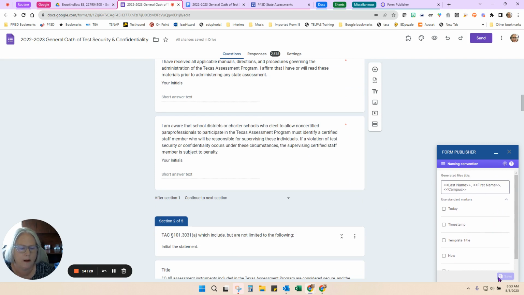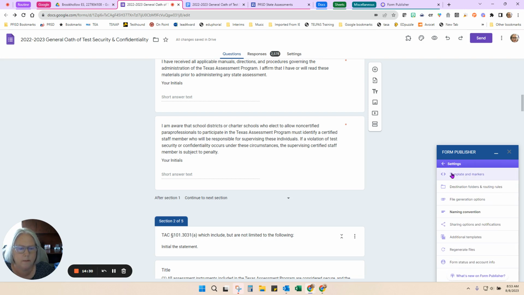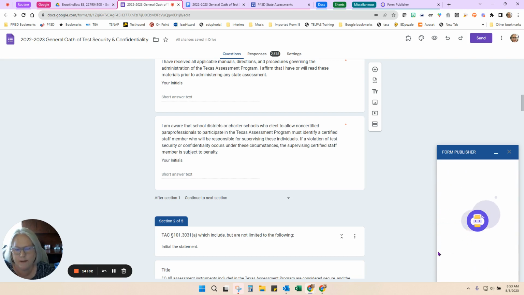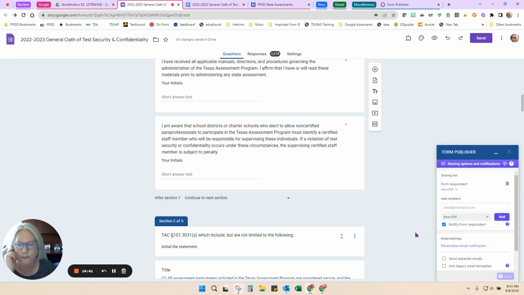I think you can figure that out. I didn't change anything, so I'm going to use this menu up here. Sharing options and notifications, this is really important. This allows you to get an email every time an oath is completed if you want that. I do not want that.